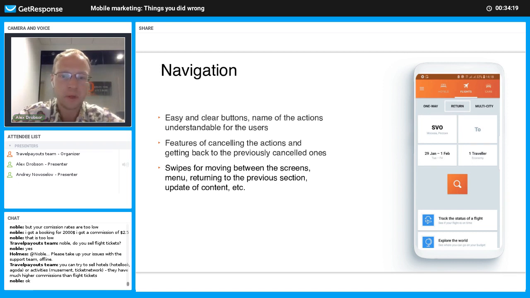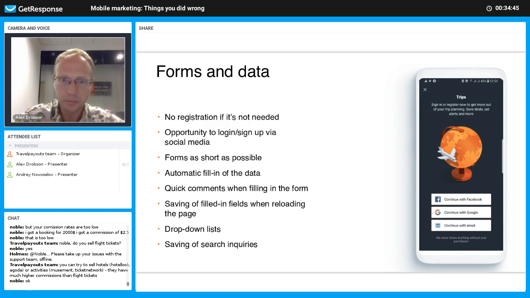If a person is booking a ticket, he can get distracted by an important call or a meeting, so he can get back to that place easily and seamlessly. If you use navigation between screens menus, use swipes. It's the best option, and mobile users already got used to it.